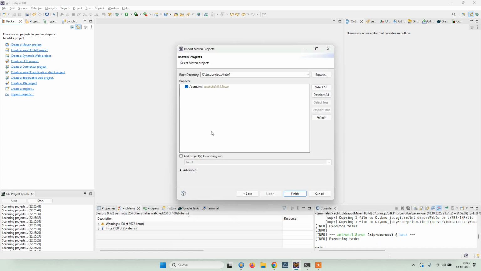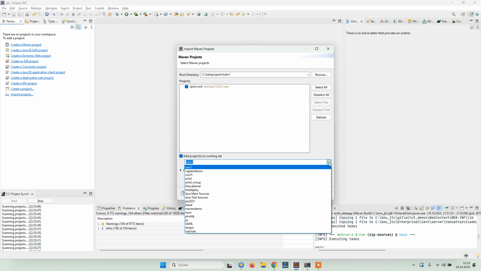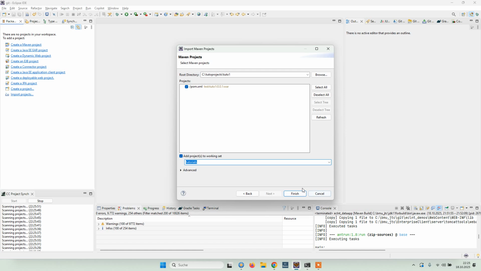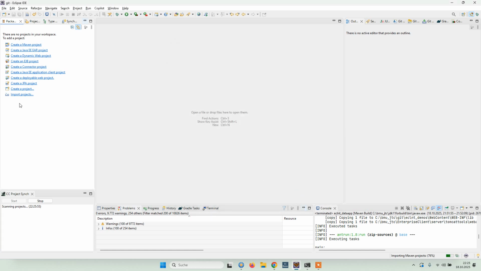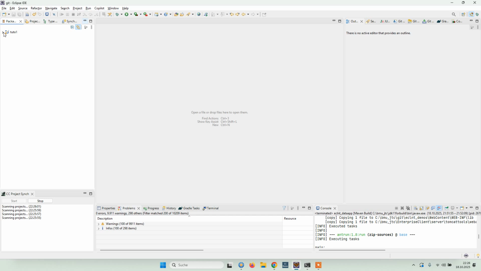This was the directory. And in my case, because I use certain workspaces, I want to add it to this workspace. This is not necessary in your environment, typically. Finish, and we now see the project 2 to 1 in Eclipse. If you're using IntelliJ, NetBeans, or whatever, this is very similar. So you see the project structure on the left, and it's a typical Maven project.